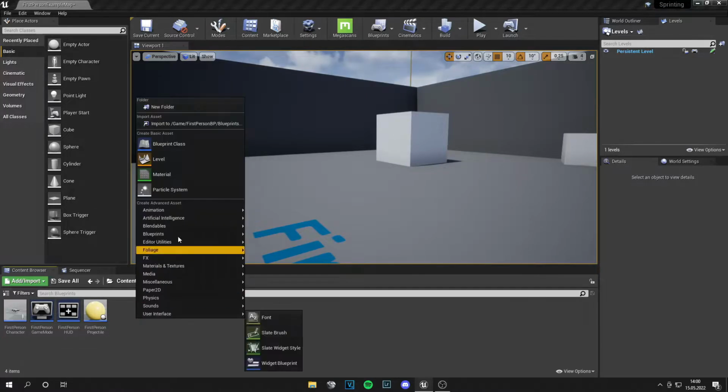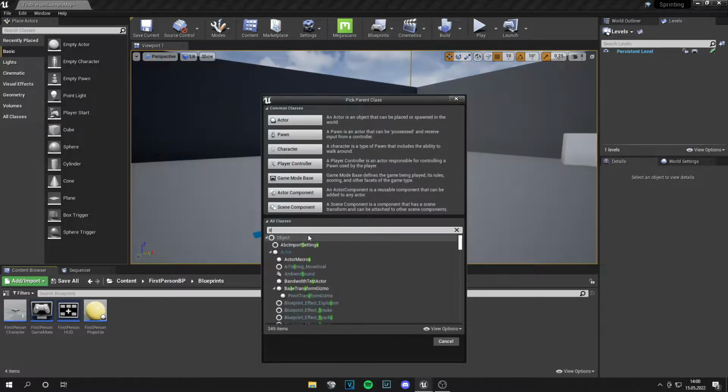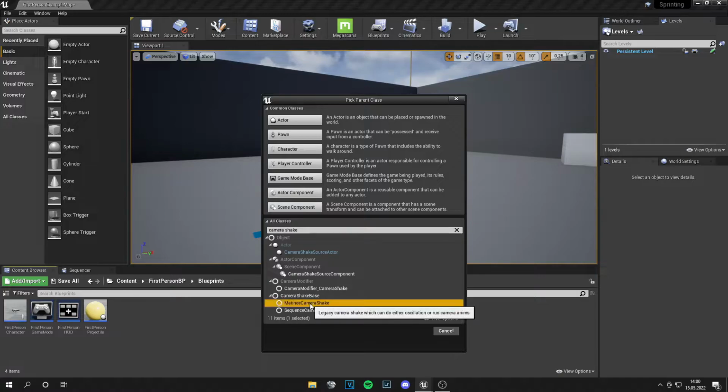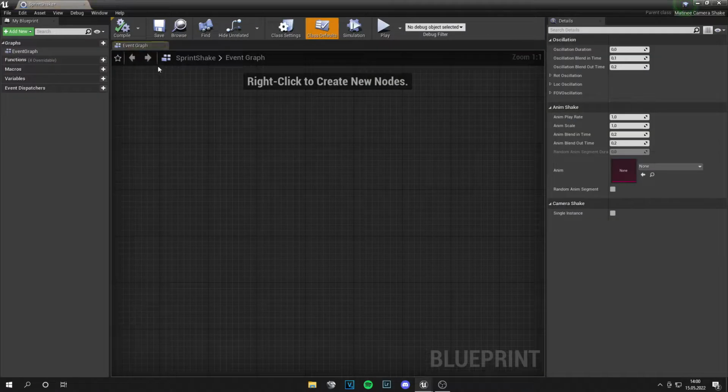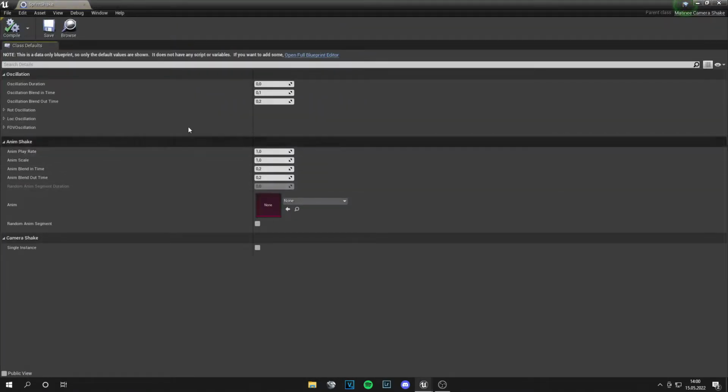And now we need to create a new blueprint class. So let's search for camera shake and select this matinee camera shake. Okay, and let's call this sprint shake. Okay, like this. And let's go into that, save this, and you should get a menu like this.